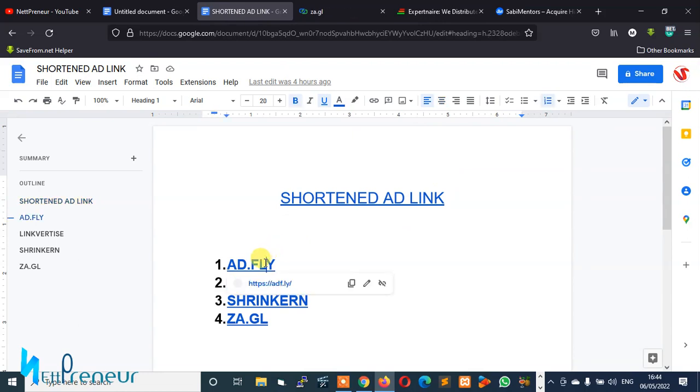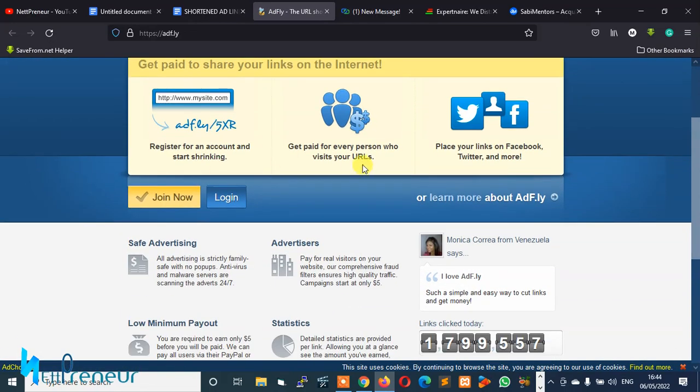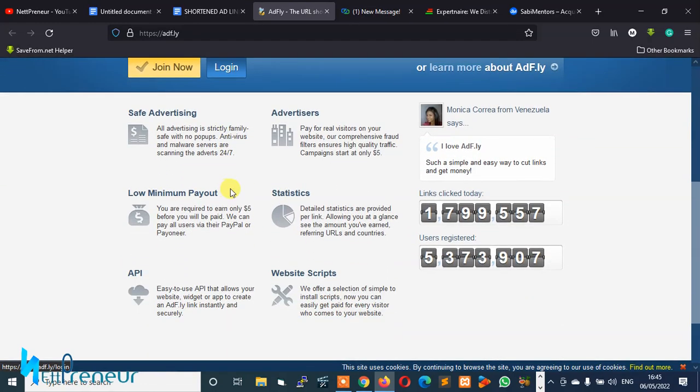First one is ad.fly. I think this is one of the foremost link shorten platforms that you can sign up on. You can join, and you get paid for every person who visits your URL, and you can place these links on Facebook, Twitter, and more. As you can see from the statistics, today alone they have over 1.7 million clicked links, and they have over 5 million registered users. Now the minimum payout for ad.fly is $5. You can receive your payouts via Payoneer or PayPal.